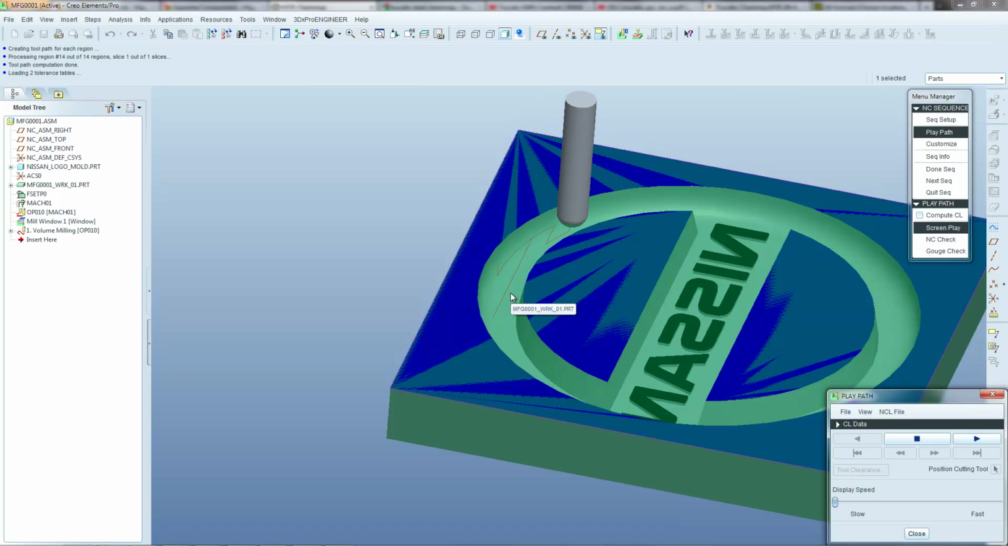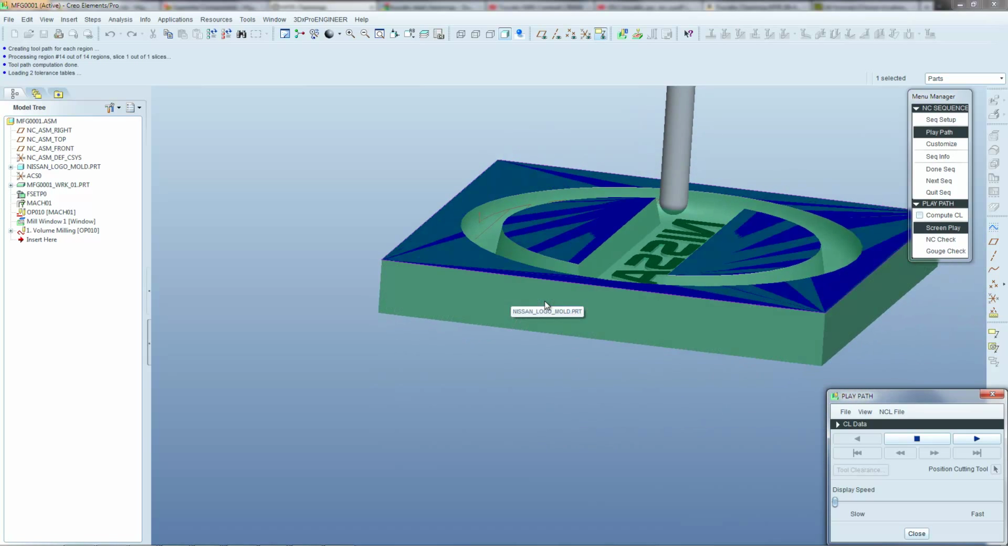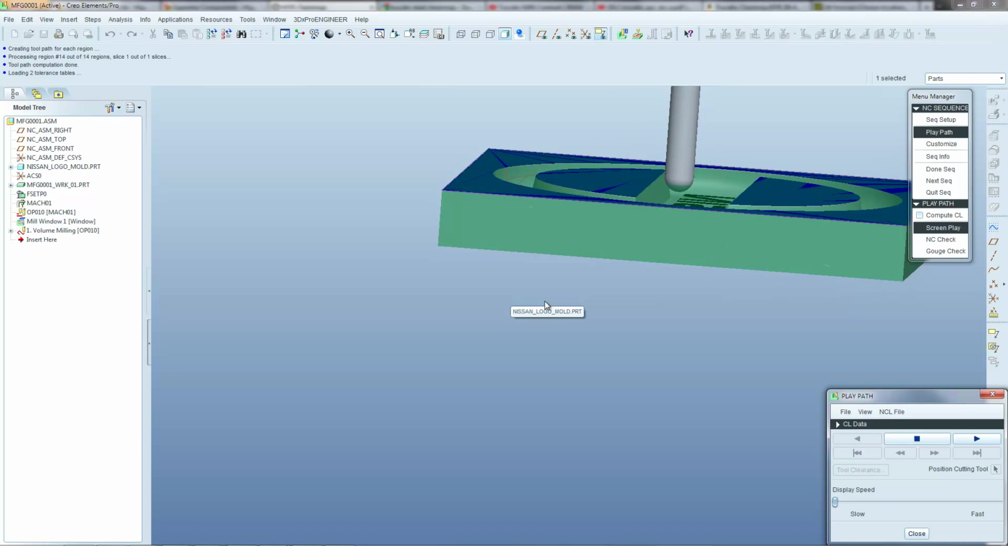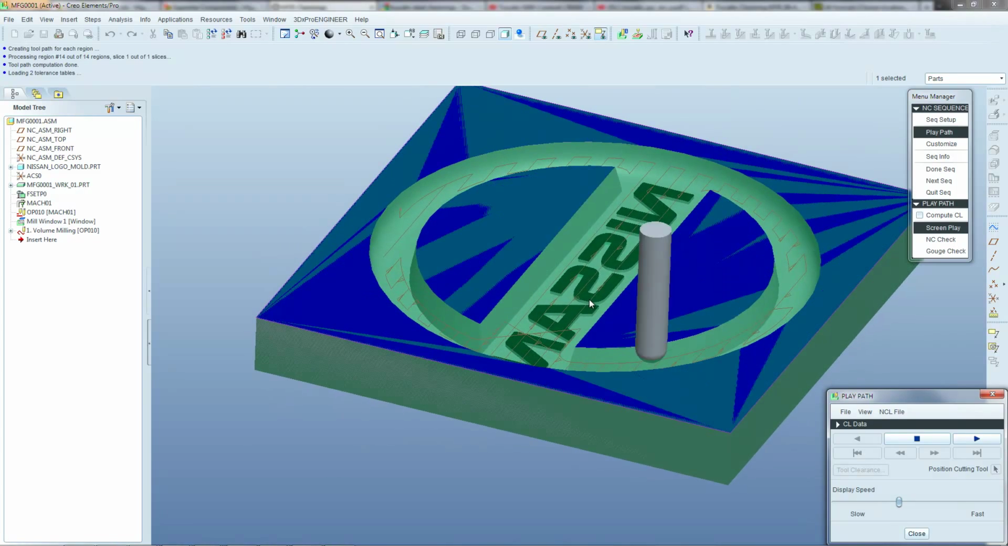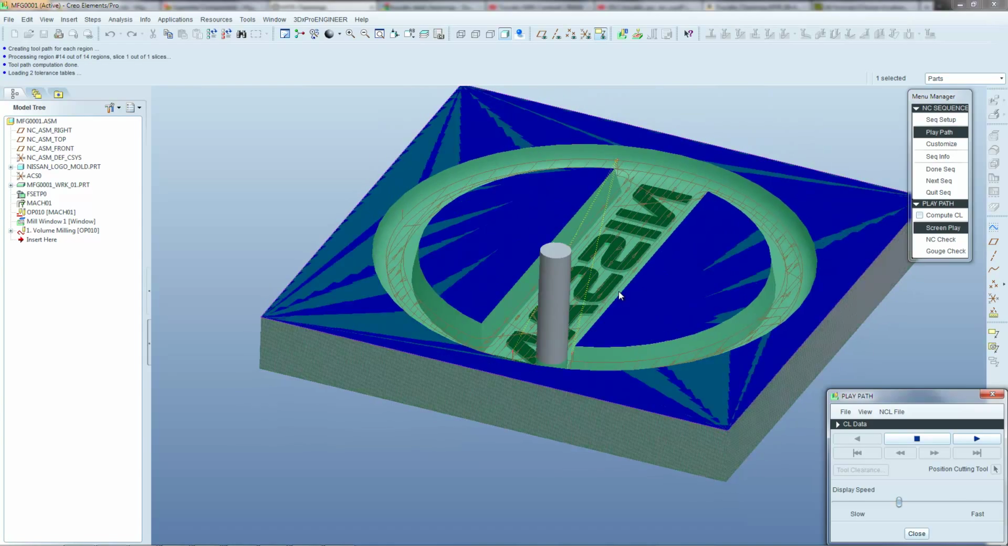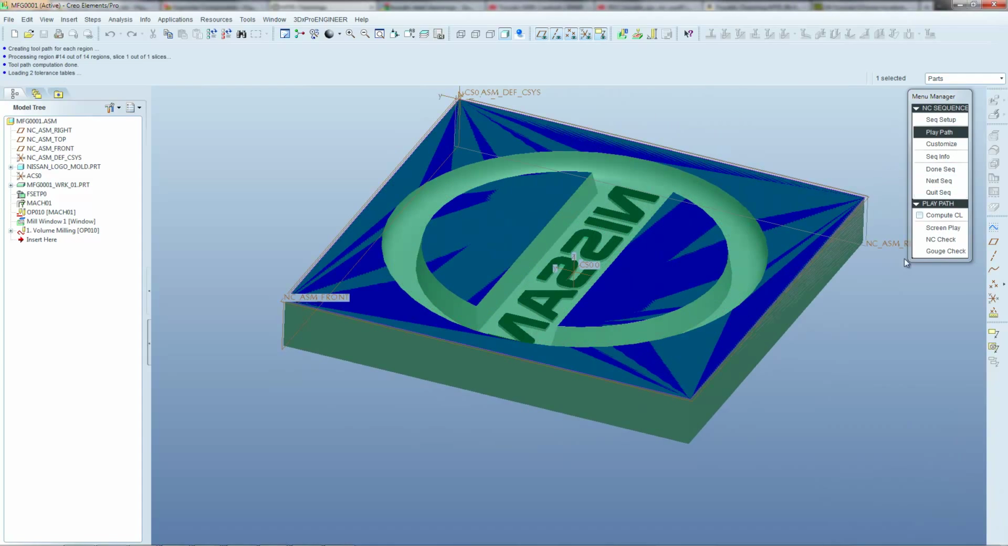So it's removing material, travelling around the cavity at a certain depth that we've specified as the step down. Let's speed that up just to see what it does overall. You can see it's using a backwards and forwards sort of hatching pattern, and then it's going round and finishing this outside edge as best it can. So that's okay. We can close that.